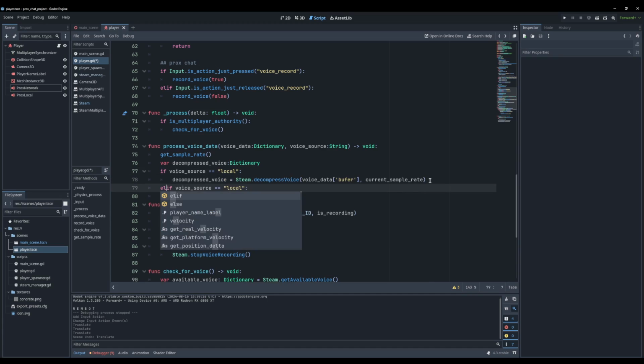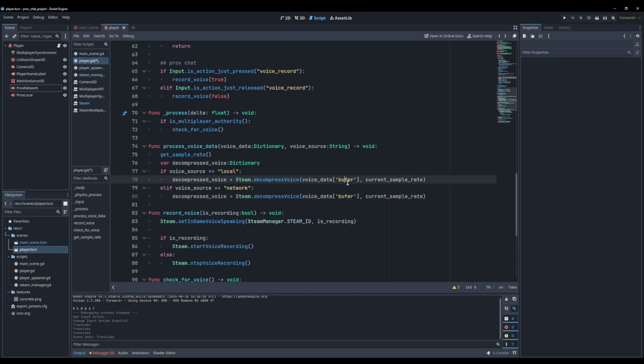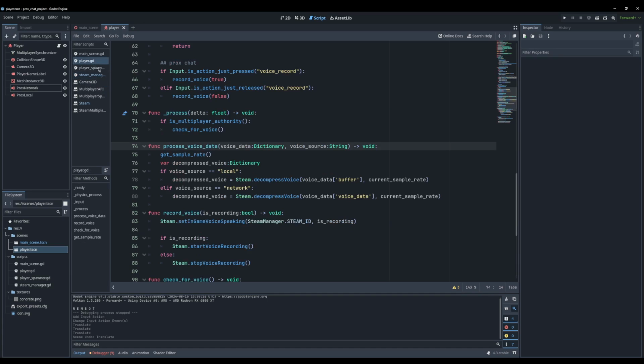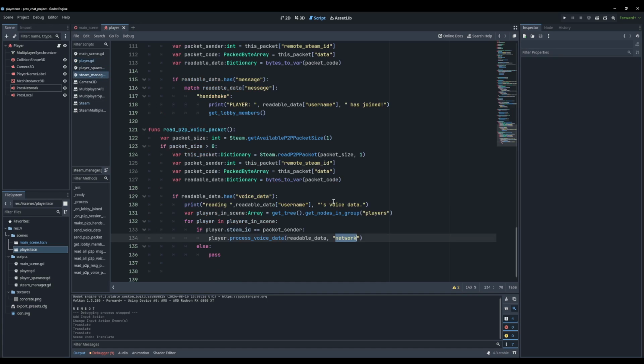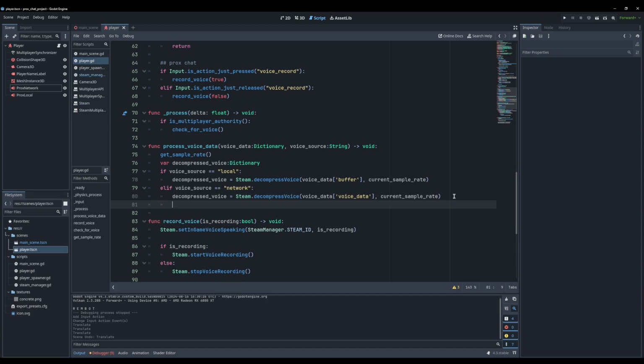So then we need to check if it's network. I'm going to do a buffer with 2 Fs in the right spots. Thank you very much. Local, no, well this is the local buffer, so this actually needs to be the voice data from the packet. And current sample rate, yep, because we've actually sent that, remember, from earlier into this player to process the voice data with network. Cool. And so that was done with a voice data. Yep, from before. Cool. So process voice data.